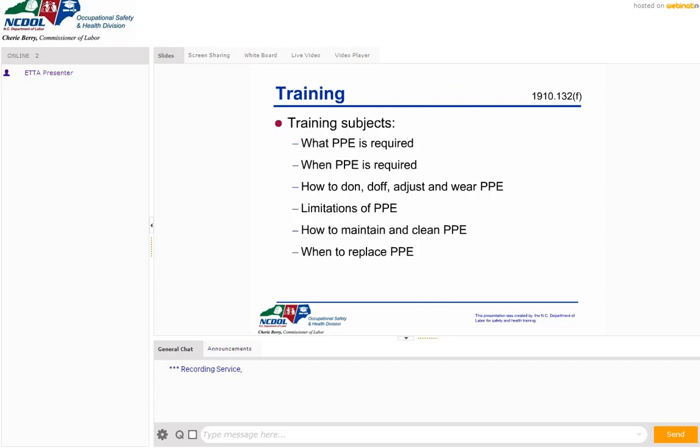Now, once we've selected our PPE, training is key. What is the PPE you are using, and how are you going to use it? How do you put it on? How do you take it off? How do you adjust it? How do you wear it? How do you maintain it? How do you clean it?